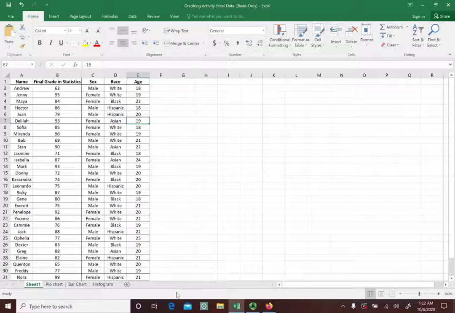This video is going to show you how to do a histogram in Microsoft Excel. So let's take a look at our data, which is organized in such a way that each line of the data set is an individual. So the first line is Andrew, and he received a 62 in statistics. He's a male who is white and his age is 18. And each line is an individual.